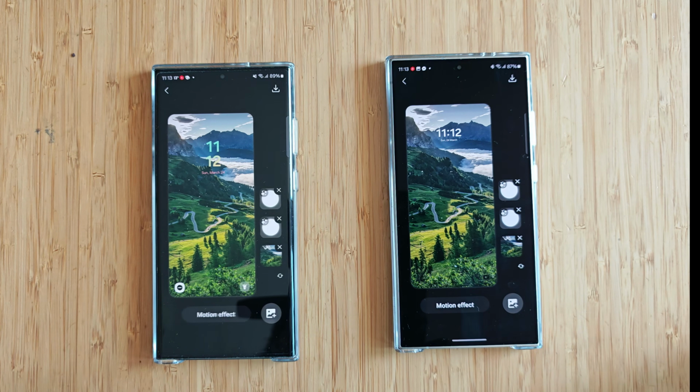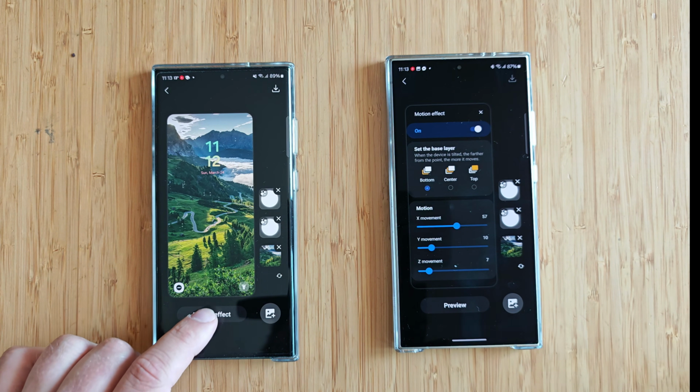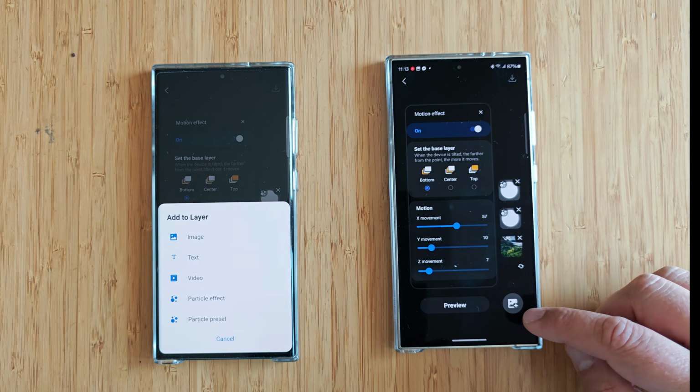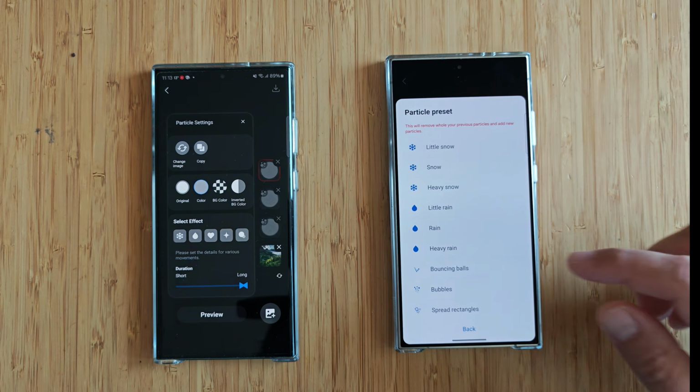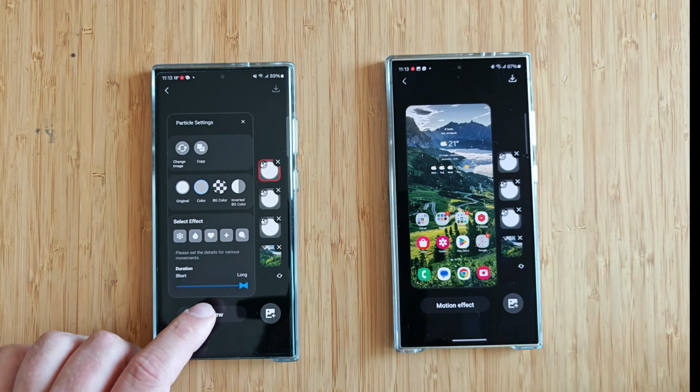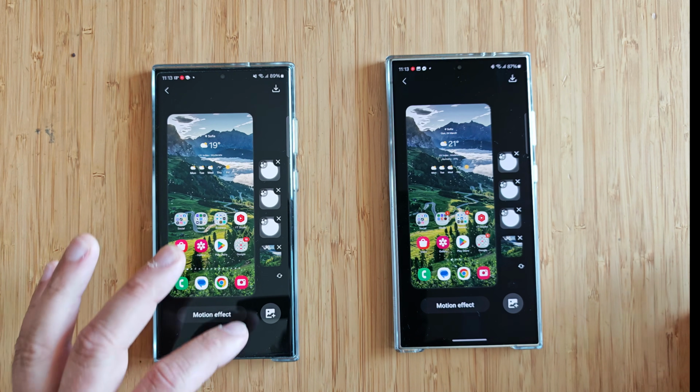By the way, guys, you have to check the options, they are really unlimited. So you have so many motion effects. You can click here and you can select a particle preset like I did, like rain, heavy rain, or okay, let me show you, like this is going to be the heavy rain. This is really incredible, so many options that you have.